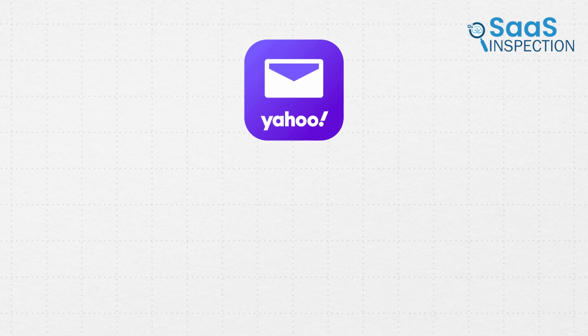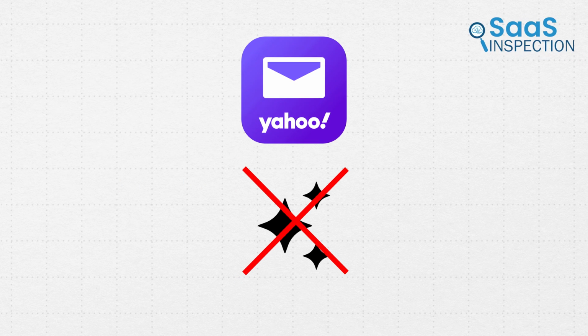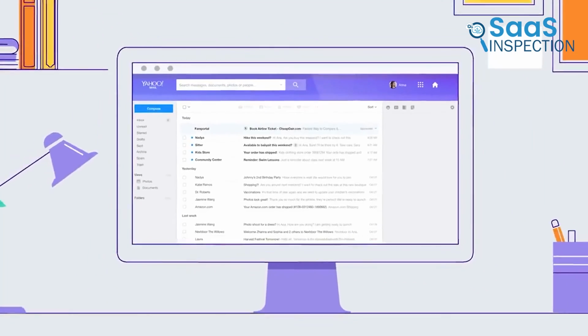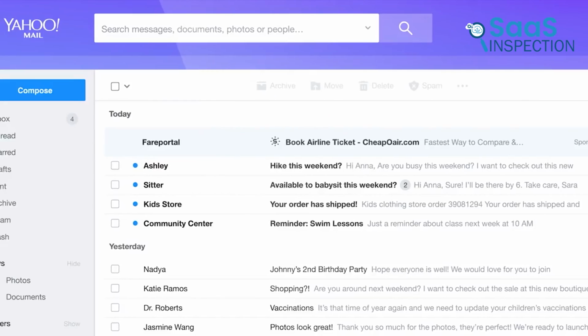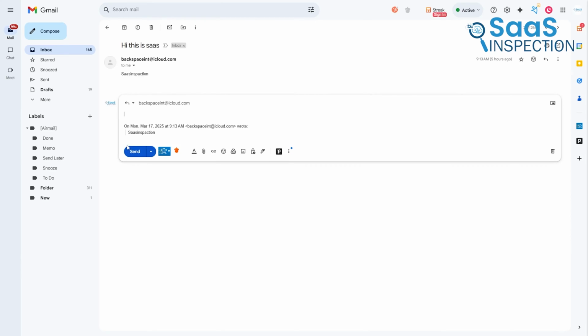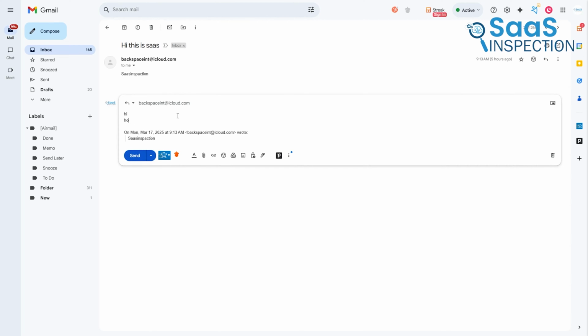Yahoo Mail, on the other hand, doesn't have built-in AI tools. It focuses more on customization and organization rather than automation. That means you'll need to manage responses and reminders yourself. If you prefer having AI assist you, Gmail offers a much smarter experience.